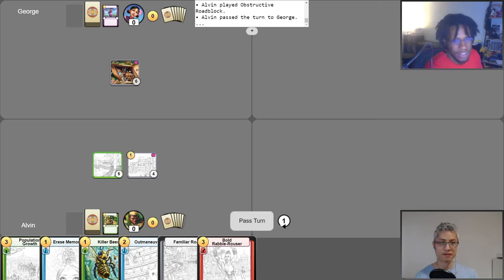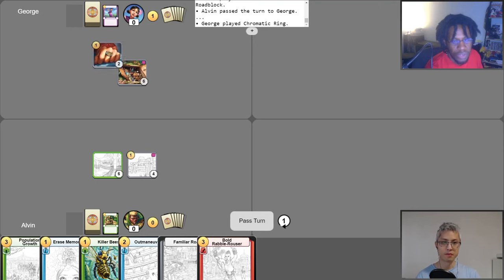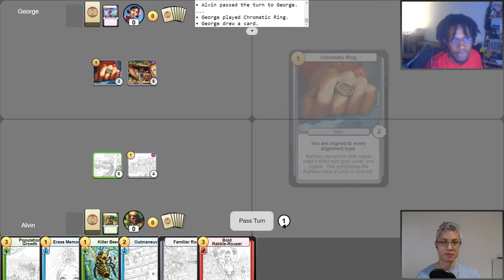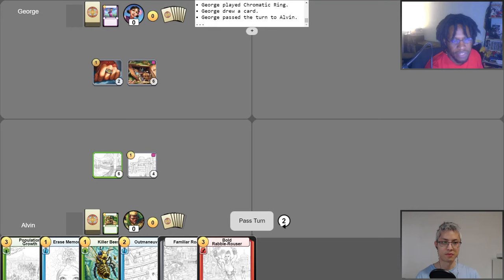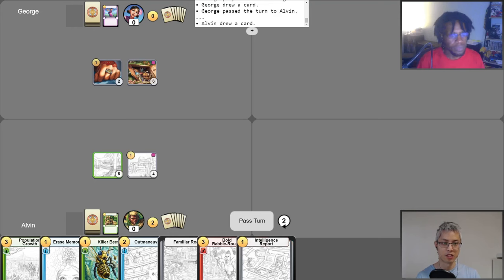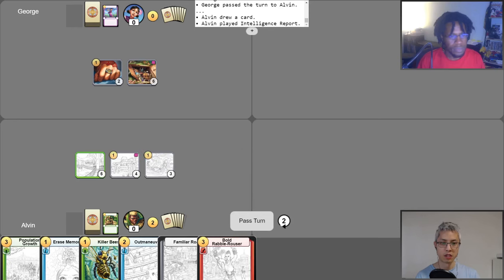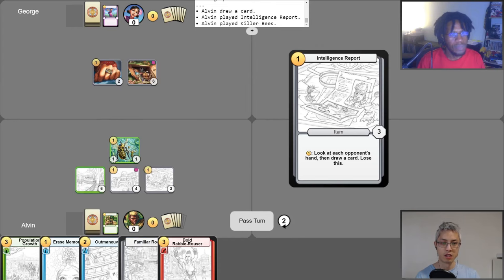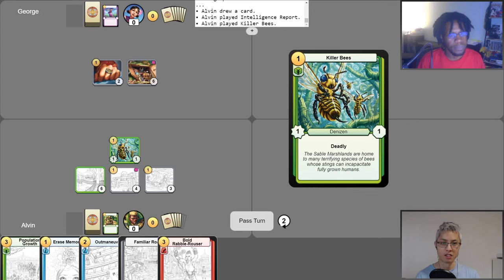Okay. So for my turn one, I will play the Chromatic Ring, and then I will take my free draw. Okay. And I think that's enough for my first opening play. Back to you. All right, sounds good. Turn two, get my gold for turn, take my free draw. Okay, cool. So I'm going to go ahead and spend this turn playing Intelligence Report for one, and then Killer Bees for one. And wow. Then, yeah, I think that's good for my turn. I'll pass it over to you, George.